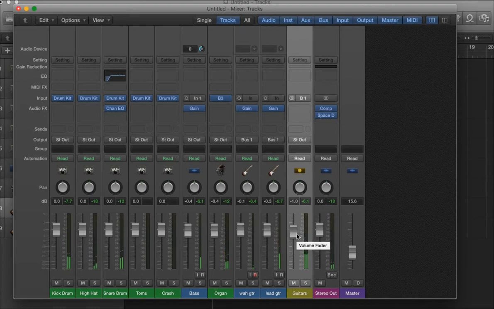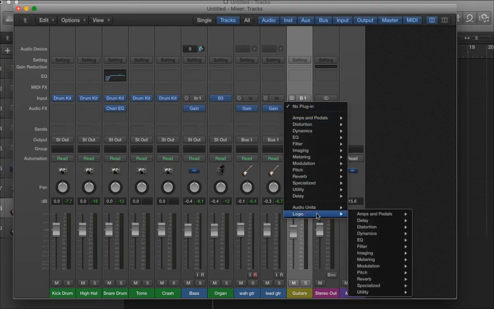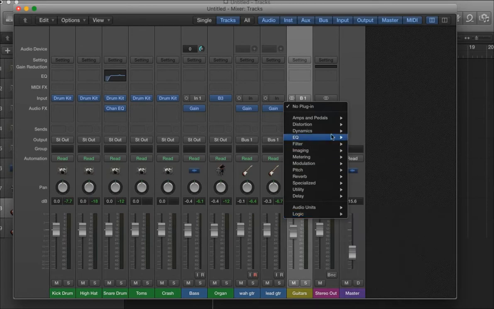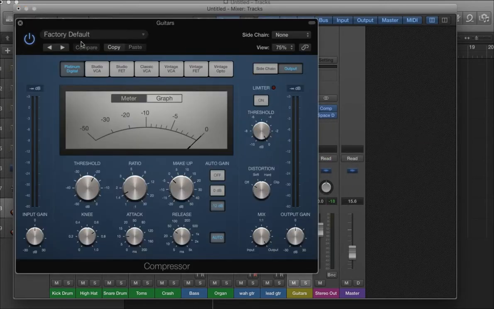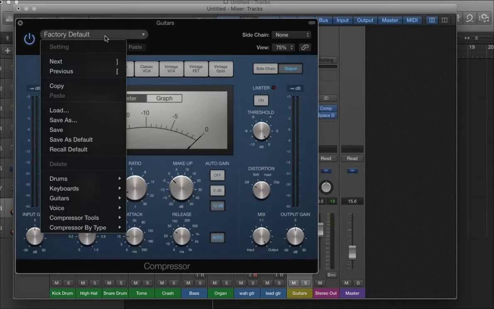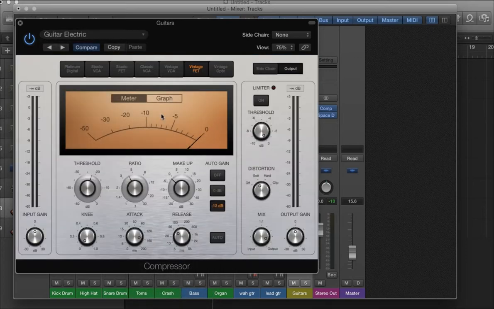Also, if you're wanting to process everything similarly, if you want to throw a compressor across multiple things, you can save processing power by using that as a way of processing everything that goes through it. There we go.